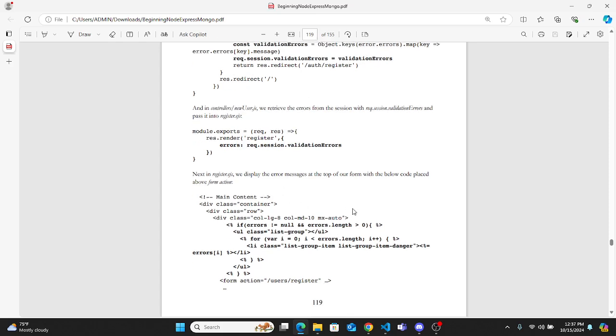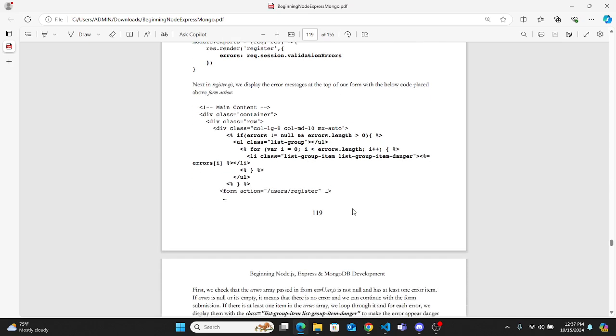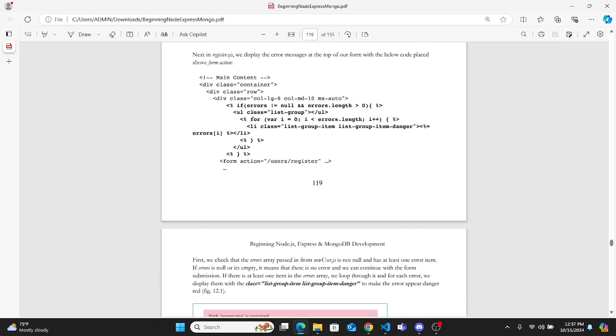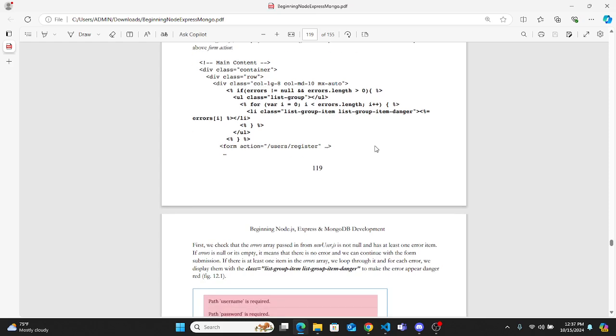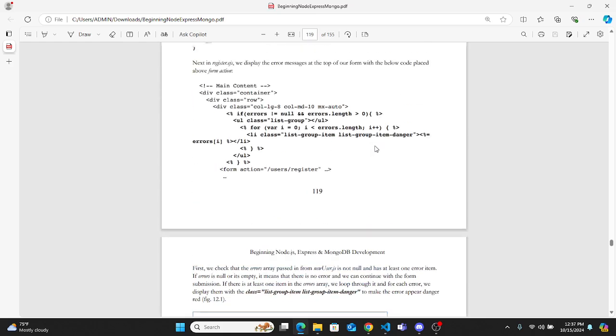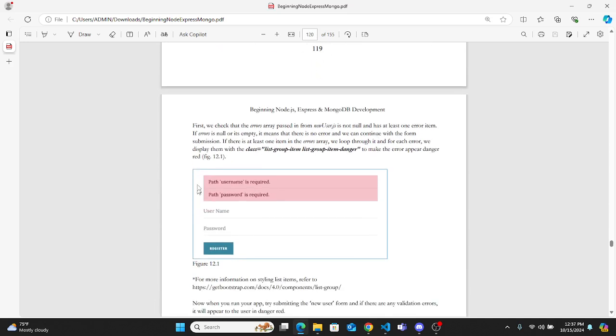And then we went to our register EJS again. We have our head, which is the main contact, where we'll have an if statement on the errors. If errors is not equals to null, so if we get an error, in simple terms, if we get an error after putting all these things, it must show us that we are required to put the password and the username.